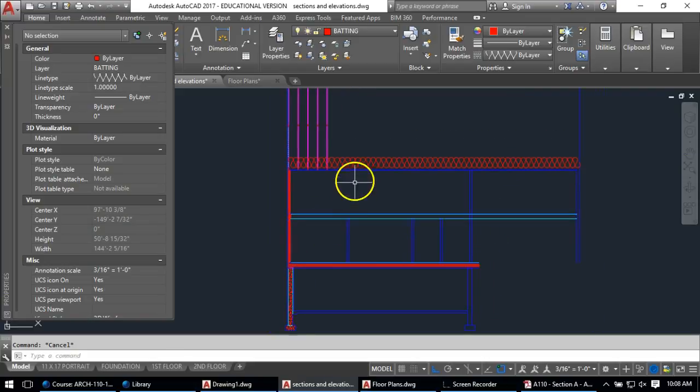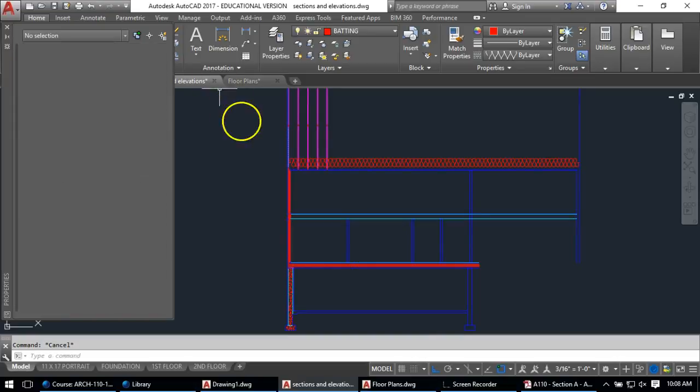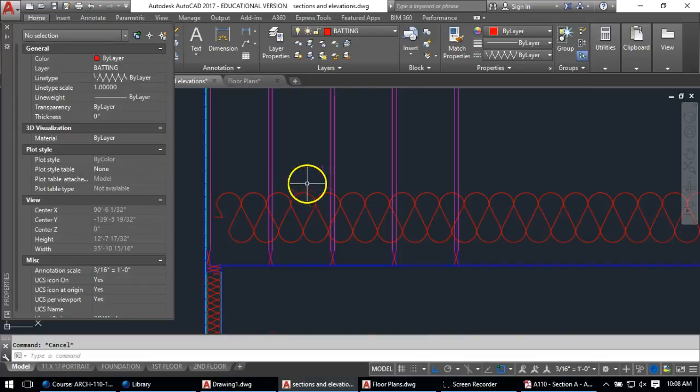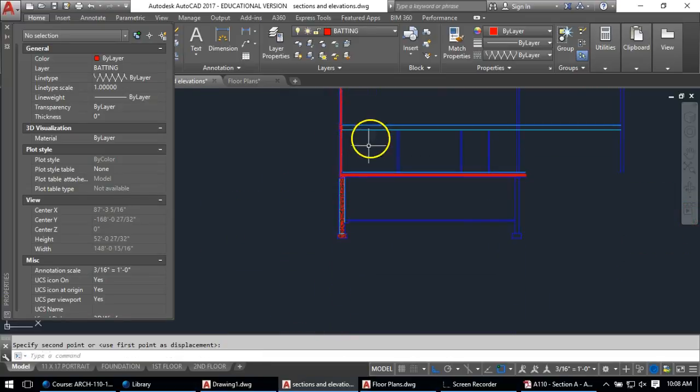So we'll keep that there. Since this is such a difference, I'm going to make this 0.75 so it's not so crazy. Move this down just like that. So that was my batting insulation.